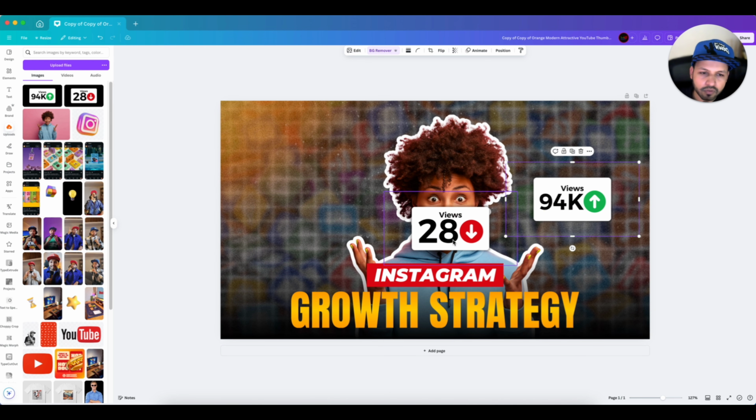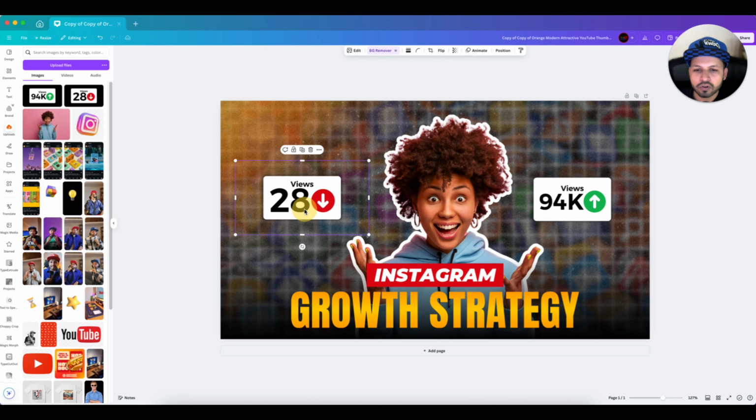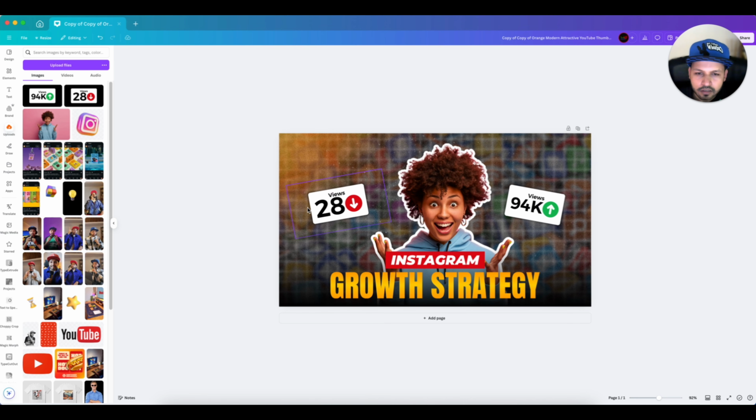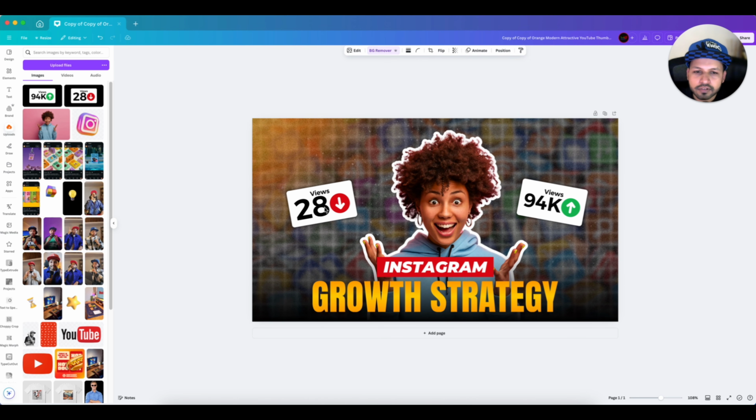So let's keep it over here, and let's keep this one over here. So we will rotate a bit like this. So let's keep it to -10. So this one also we will keep it 10. So let's rotate this side 10. Okay, so this is done. We can adjust and see everything is fine.